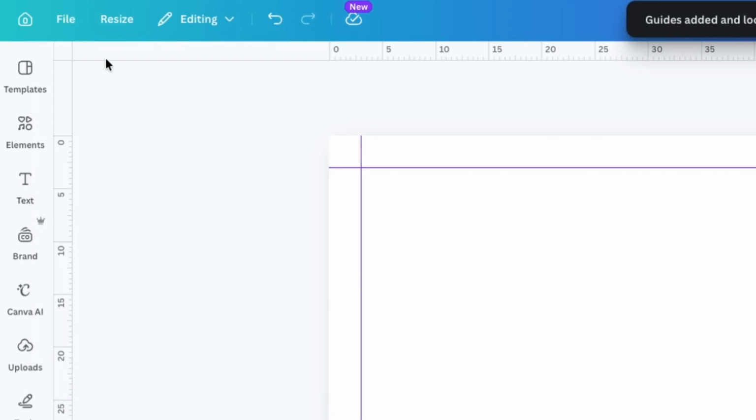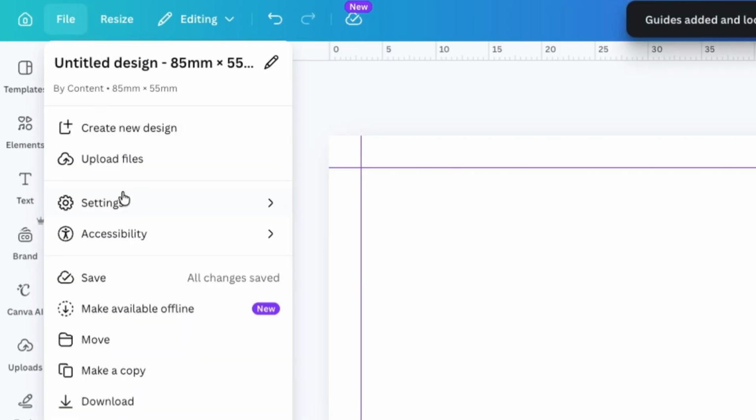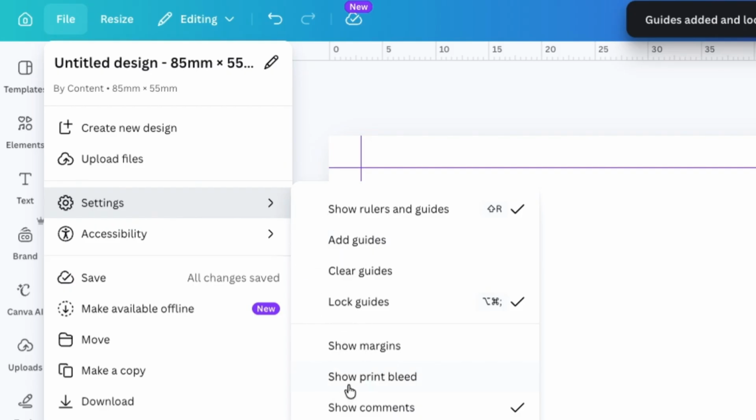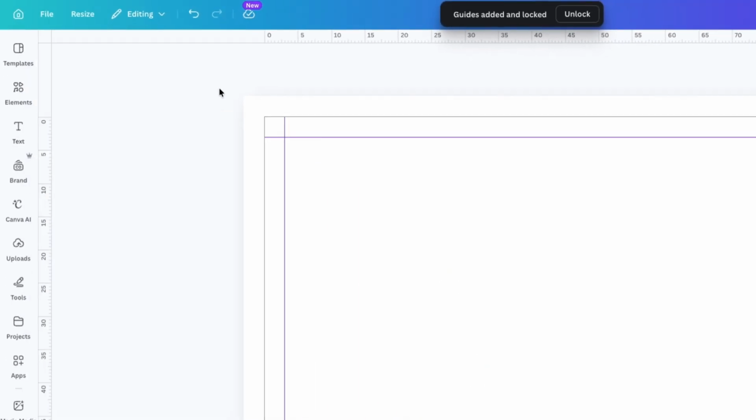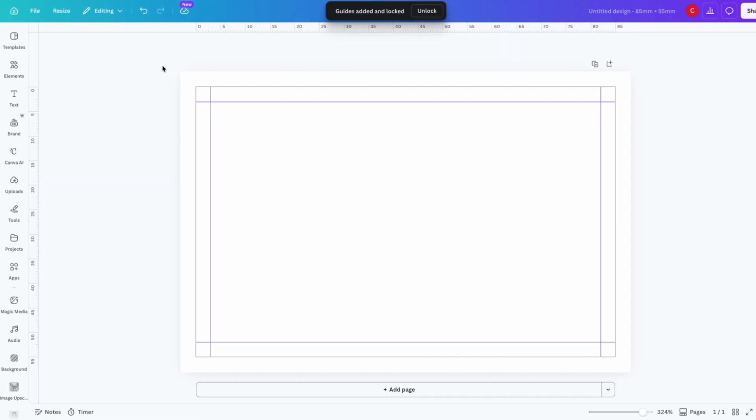To display the bleed area, go to File, Settings, Show Print Bleed. We now have a safe zone of 3mm and a bleed of 3mm added to the page.